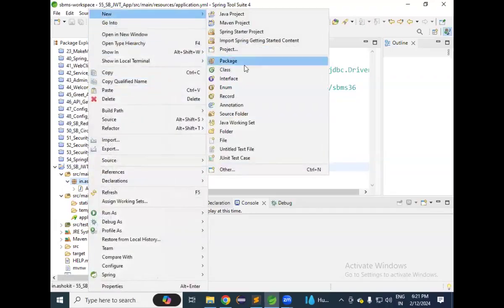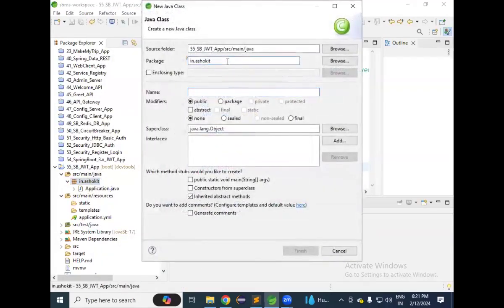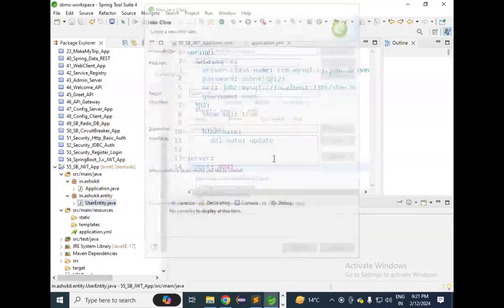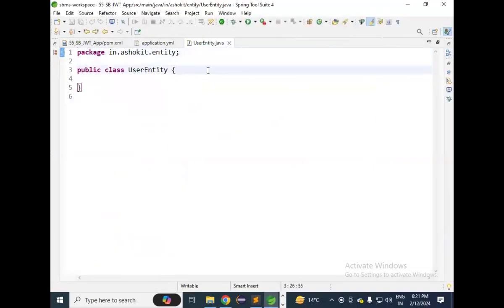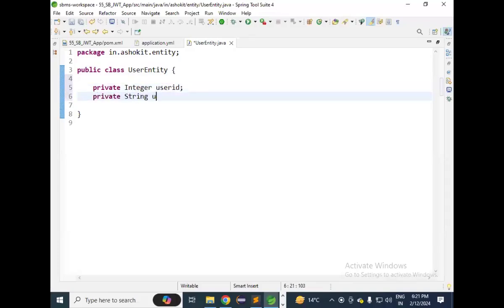Next one. We need to create one entity class to map the user record with the database table. So let me take a new class. This entity is called our user entity. User details I will store in the database table. I'm taking a few variables here: private Integer userId, private String username, and private String userPassword. If required, we can take the phone number as well.